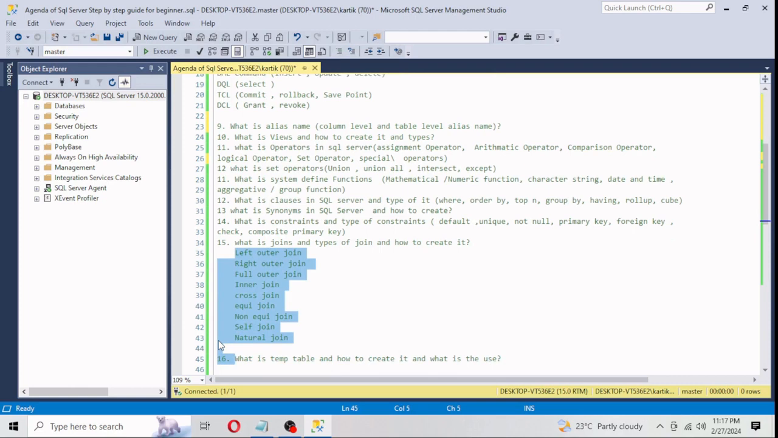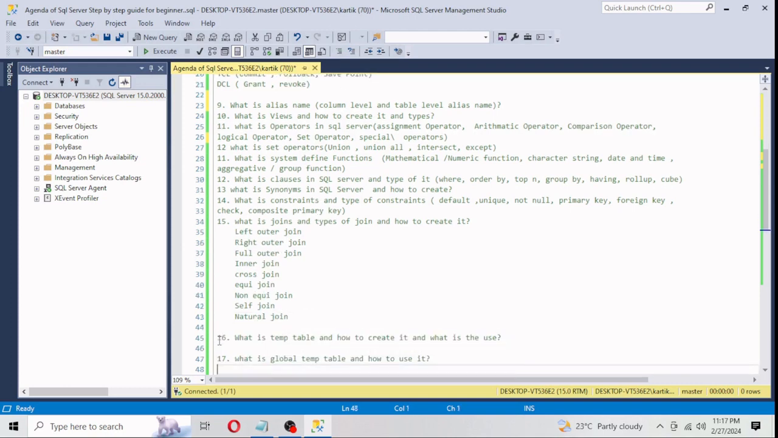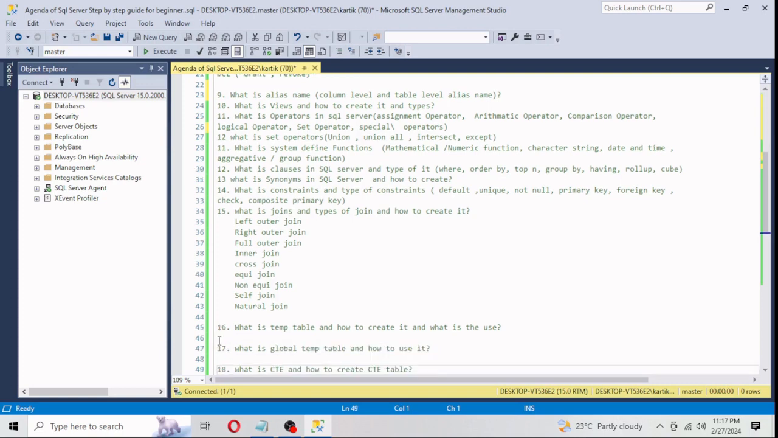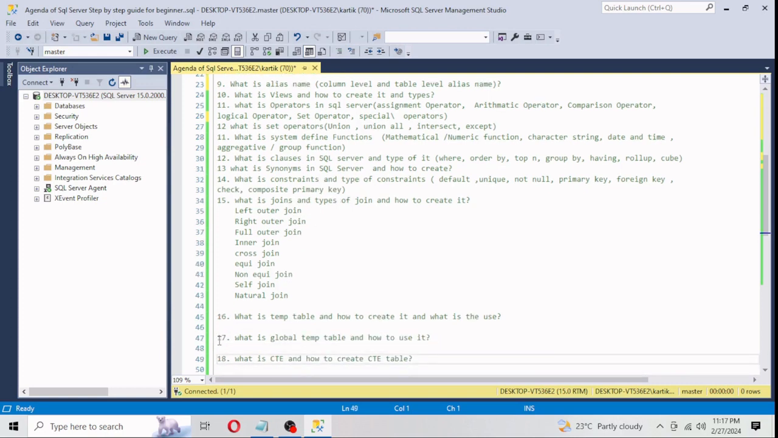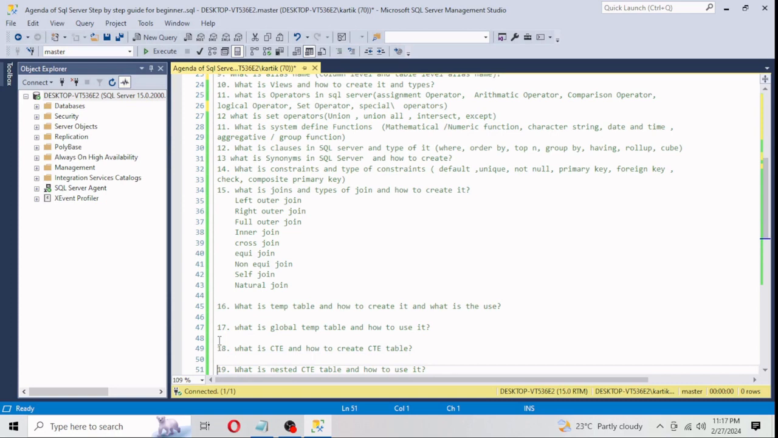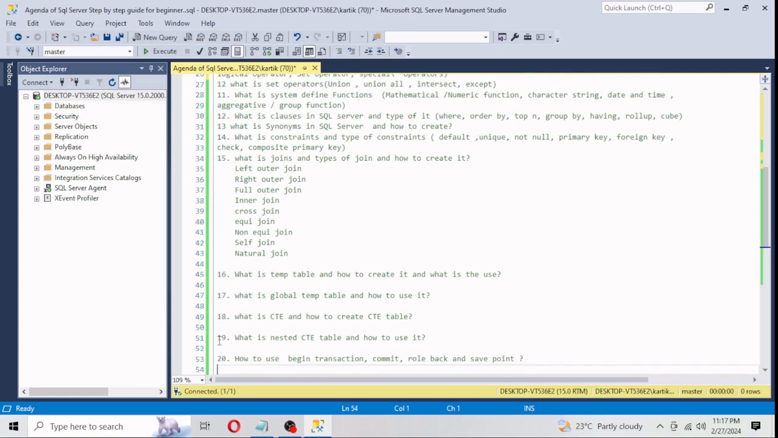What is a temp table and how to create it, and what is the use of this temp table, I will let you know. After that we will cover the global temp table, how to use it in a real time environment, and I will show you that also. After that I will let you know what a CTE is, how to use it, and then nested CTEs, how to use them.